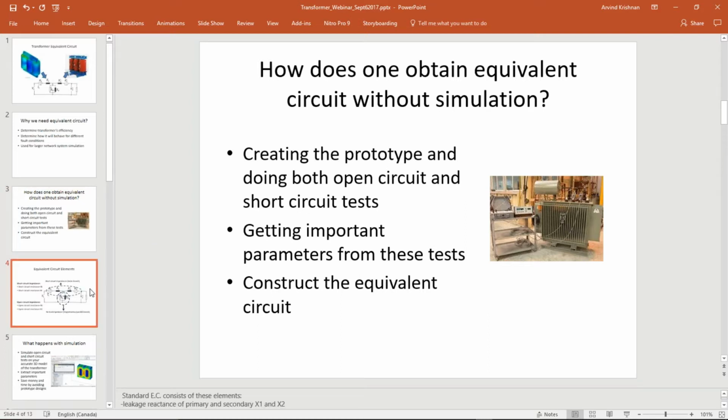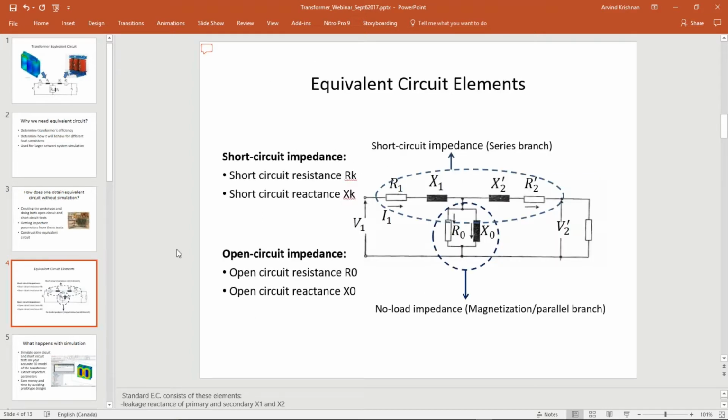Now we're going to talk about equivalent circuit elements, where my colleague Mike will take over and explain this slide.